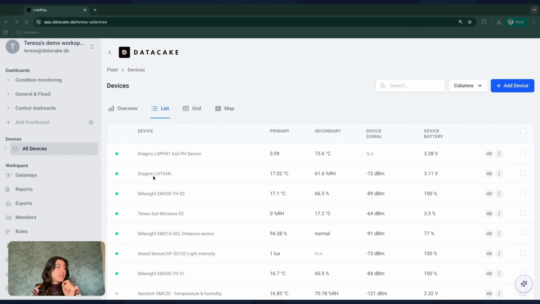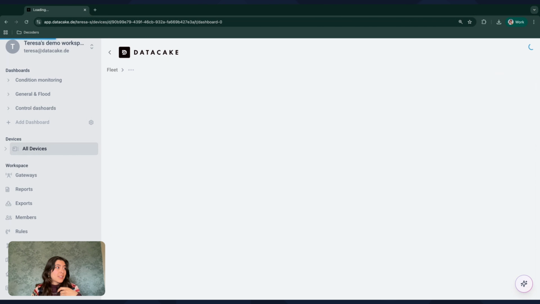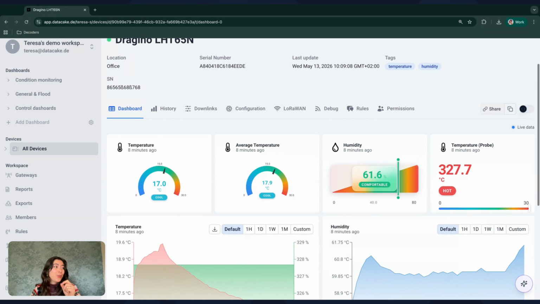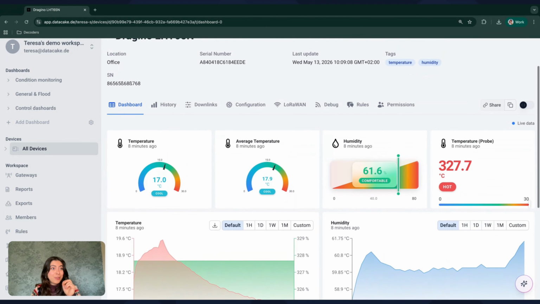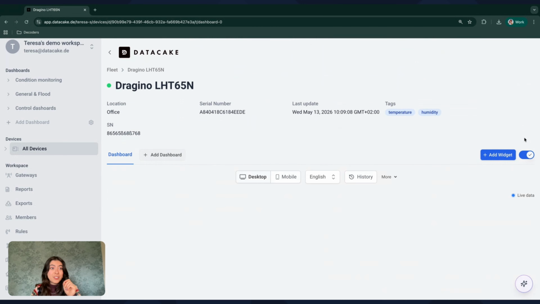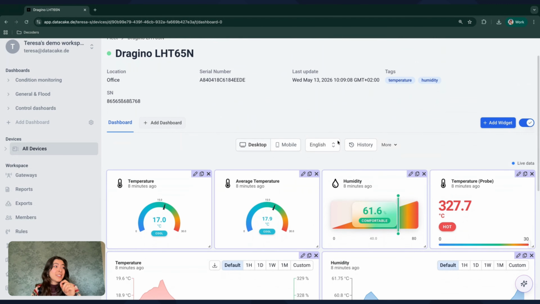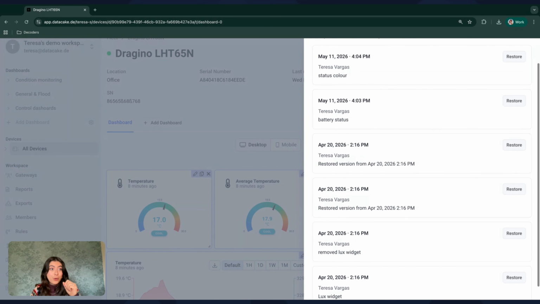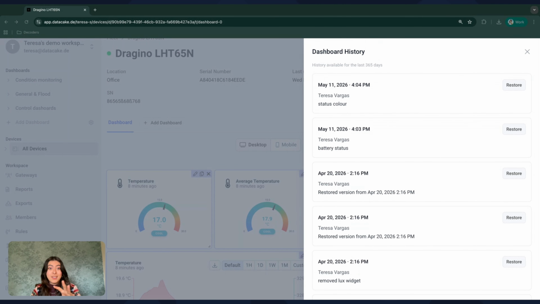dashboards. To access it, you need to, of course, access one of your devices, for example, or one of your global dashboards, and you are going to be able to see your beautiful dashboard in here. You need to enter the edit mode. And here, next to more and next to the language, you're going to see history. When you click on it, you are going to see the history available for you and for your package. And this is a super useful feature.